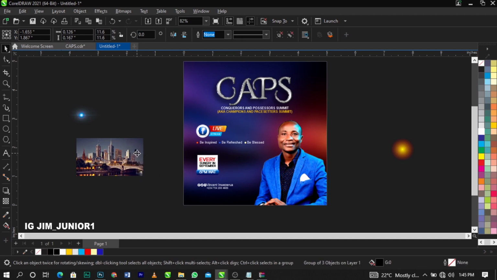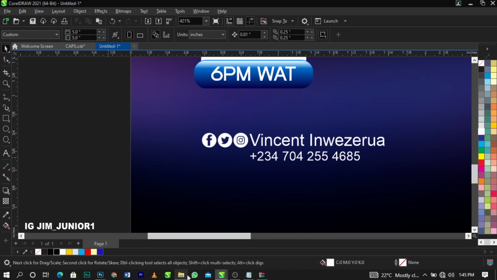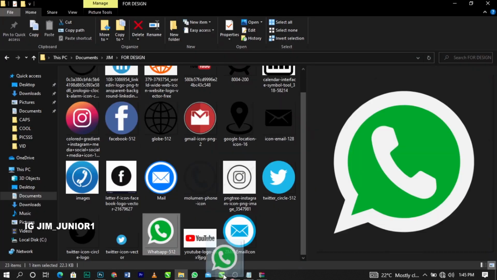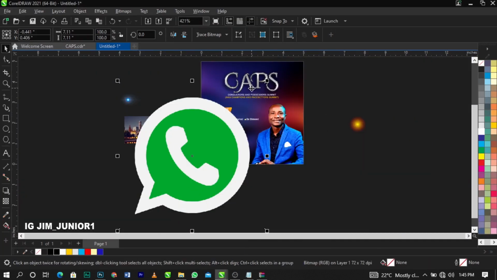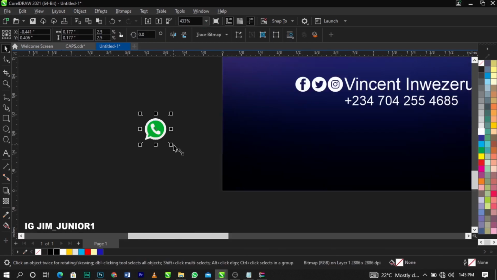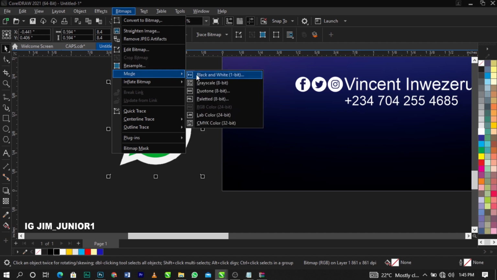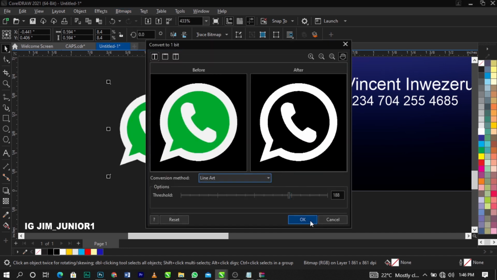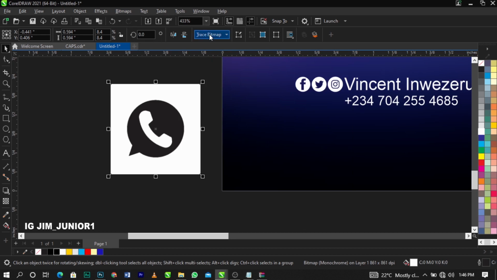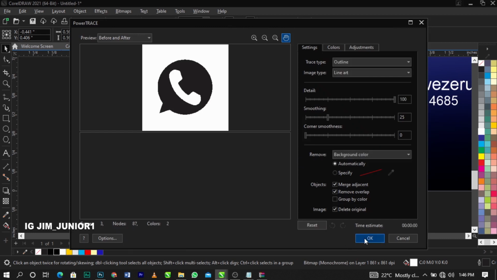reduce this. I think this is a WhatsApp number. So what we're bringing in is a WhatsApp icon. Yeah, I forgot. So it's a WhatsApp number. So we're going to just reduce this. All right, so go to your bitmap and go to your mode, black and white. Then on your property bar, select trace bitmap, outline trace, line art, and wait for it to load.